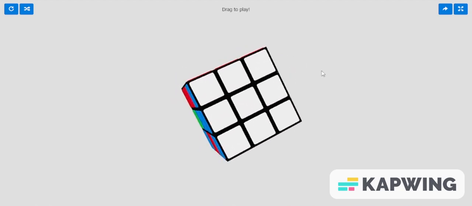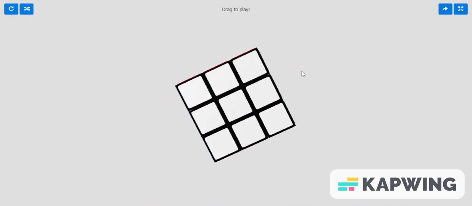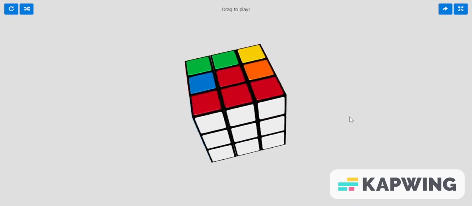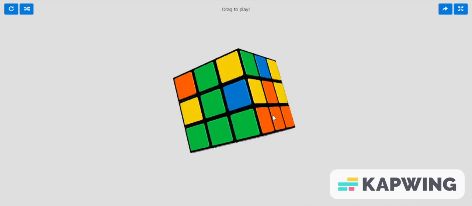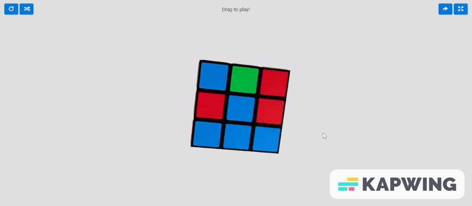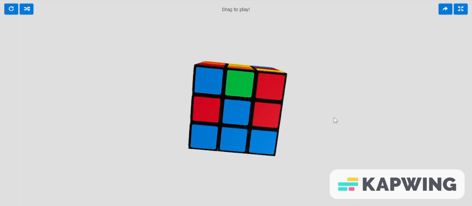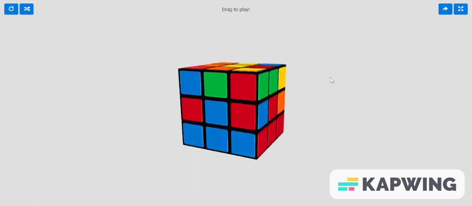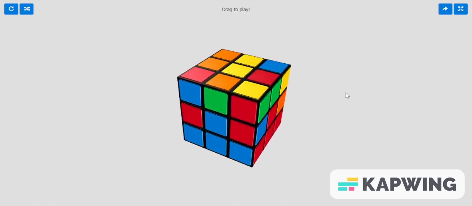Now once you have completed the full white face, wow, it looks so beautiful, you will also realize that you have done the first layer. So once you have done the first layer, our first step is complete. Now we will move on to the next layer. To do the next layer, we will need an algorithm.